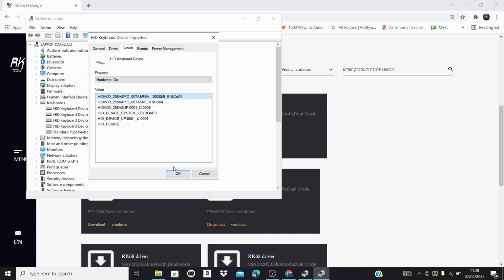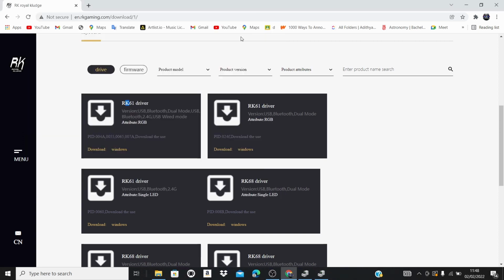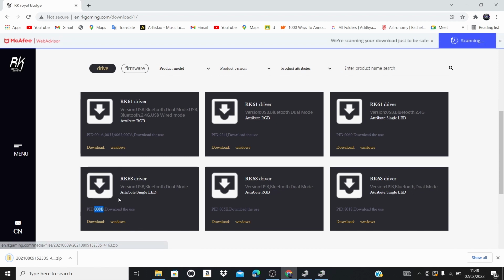If you cannot remember it, click on OK, and then minimize it. Go to your browser. Here you'll see something like PID for each one of these. You want to download the one which has your PID. So I had 007A. You might have 0055. You might also have 008B or 0060. You want to download the one which is yours. So for me it is 007A. I'm going to download it.